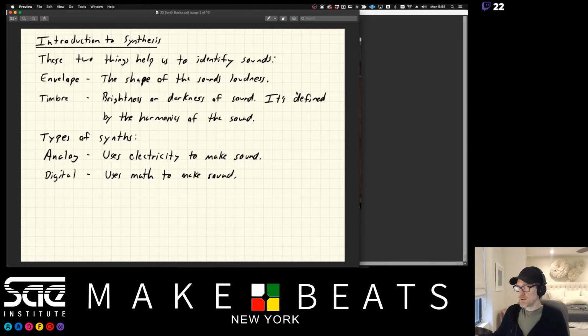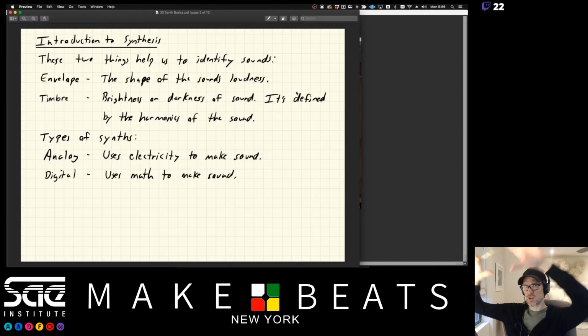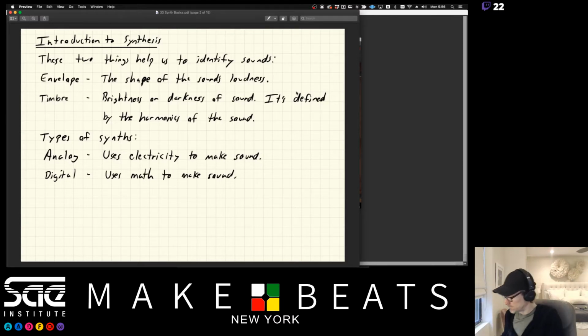Okay, next up is the types of synthesizers we're going to be dealing with. Now, there are two types of synthesizers in the world in broad strokes. These are all really broad strokes.